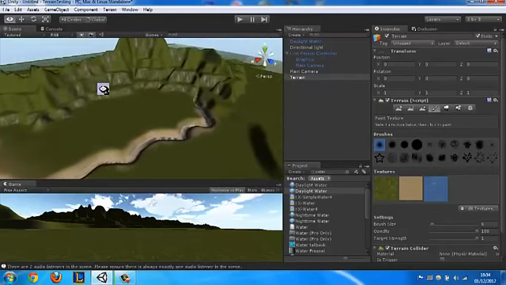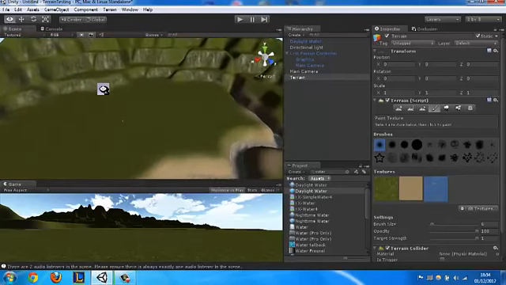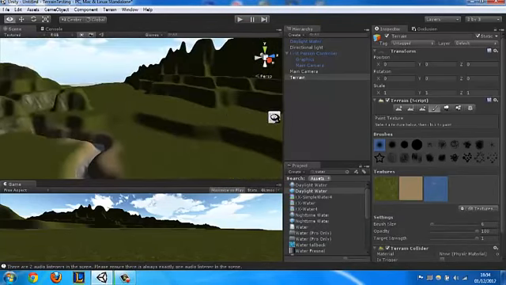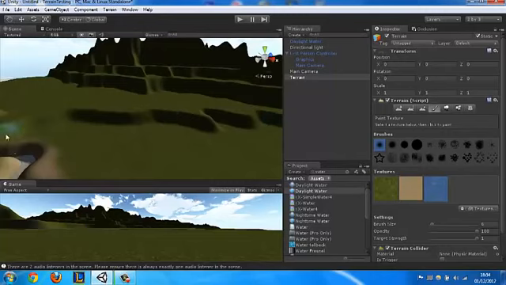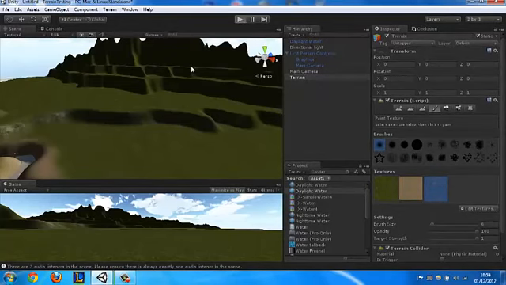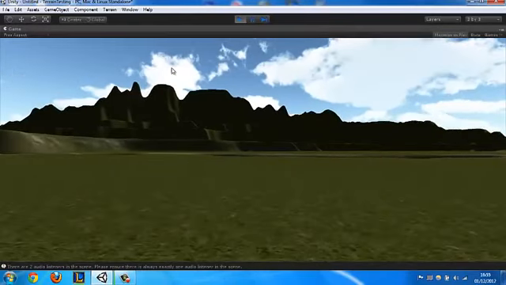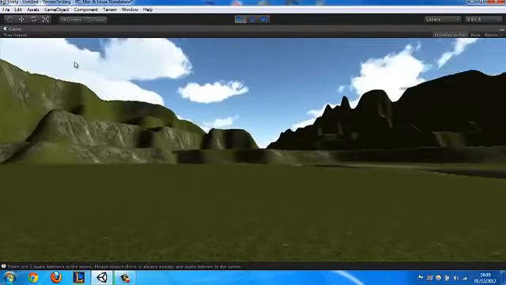This has probably taken about, I don't know, I think it might be, let's see, 12 minutes. 12 minutes and we've already got a really nice looking terrain which can be used for a game. And let's play, see what it looks like. Play. Alright. There we go.